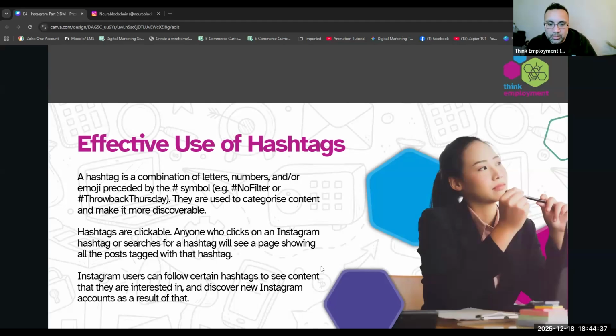Hashtags are actually clickable. So anyone who clicks on an Instagram hashtag, it will take them to the page showing all the posts tagged with that hashtag. So basically what you're doing is you're grouping your content in with that hashtag. Say you put SEO and you created a fun piece of content about SEO, that piece of content is now grouped with all the other pieces of content with the same hashtag. So if anybody clicks on it, they may see your content if they click on a hashtag that says SEO, for example.